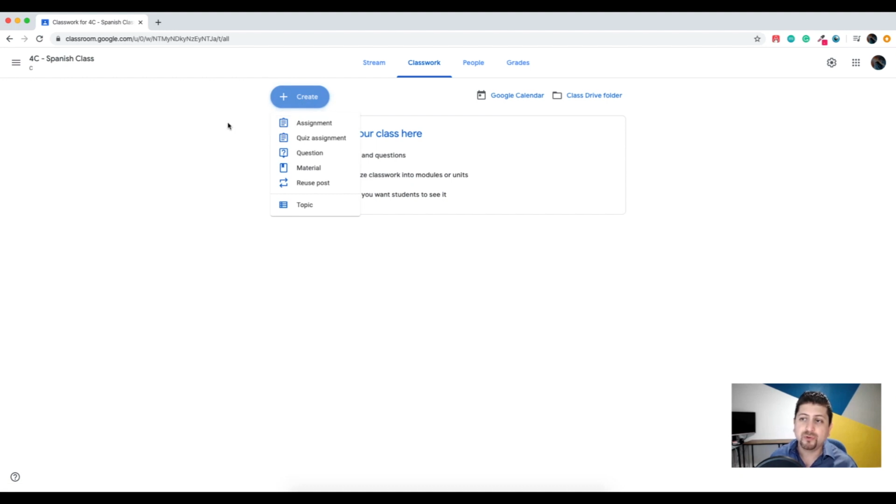Now under classwork, this is where it gets better. You're gonna be able to create assignments. This is the one that I use the most. We also have quiz assignments, and that will help you grade, like if you're giving out a quiz. A question, this is more like an exit ticket, or maybe at the beginning of class, like a bell ringer. So this question they can answer right away.